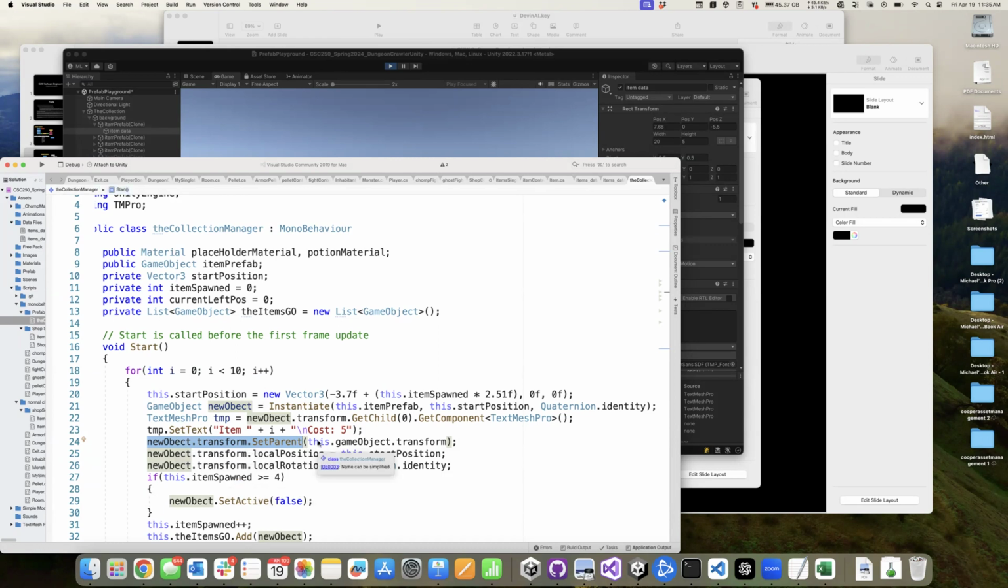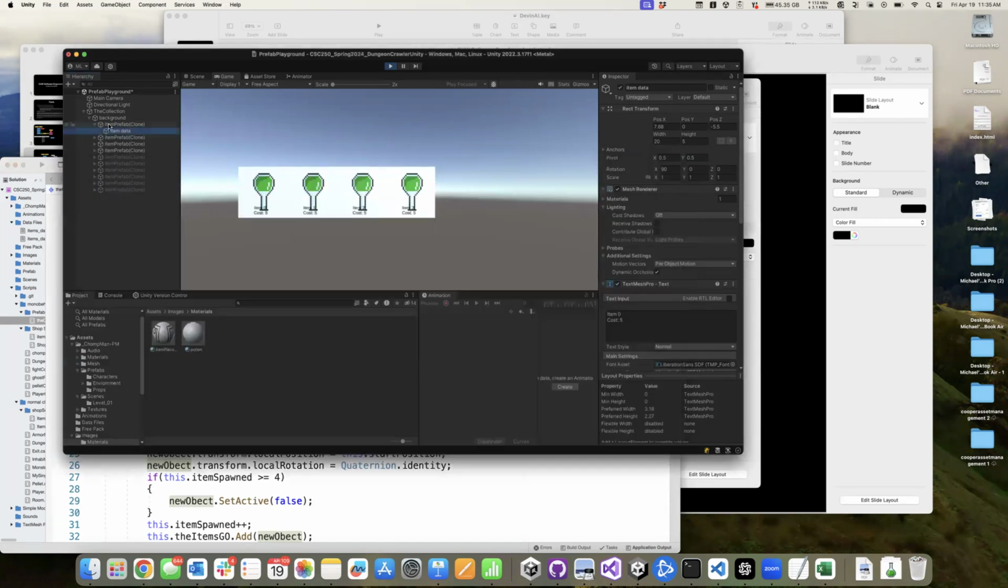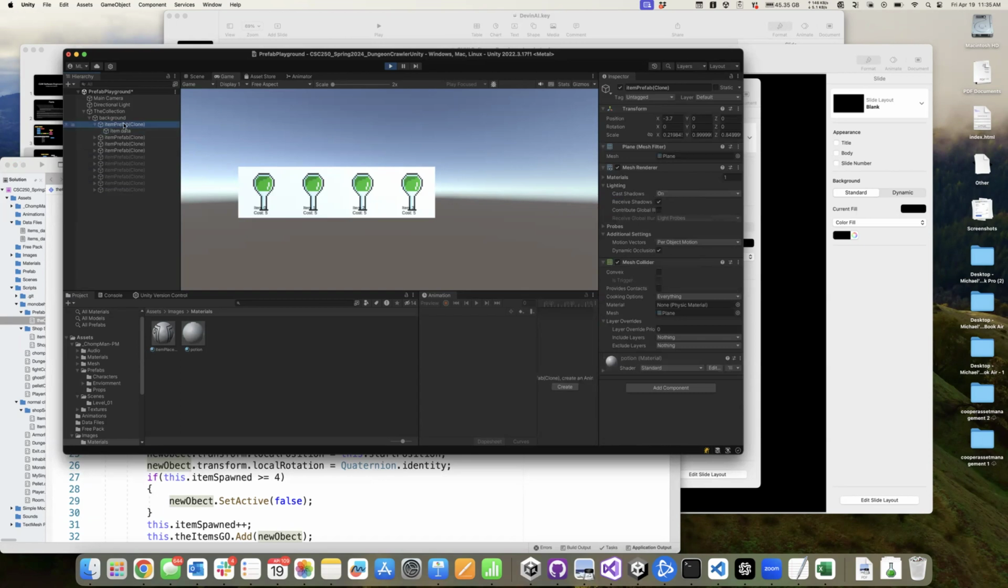All right, so that's this game object's transform. Effectively what I'm saying here is I want to take our instance of an object we just created, and I want to set its parent to be the background. Notice that all these guys are children of background. They live inside of background. So all of their positions, all of their local transforms will be relative to the parent.